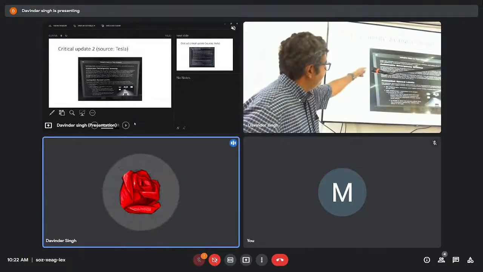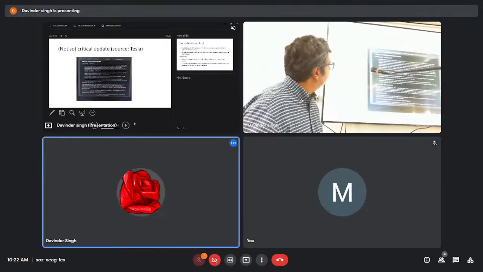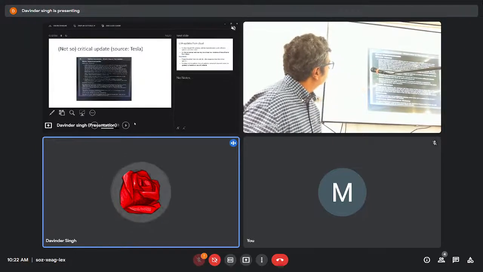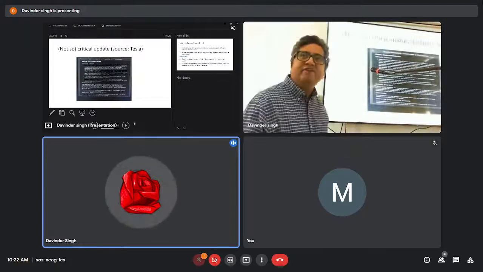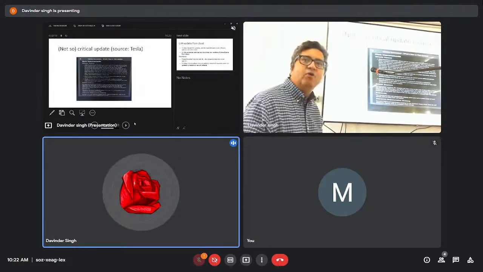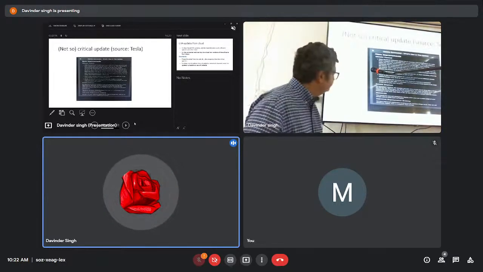Some more updates: automatic emergency braking, autopilot speed limits, climate control, screen display. So many kinds of updates you can get. Some of these updates may be more time sensitive than the others.